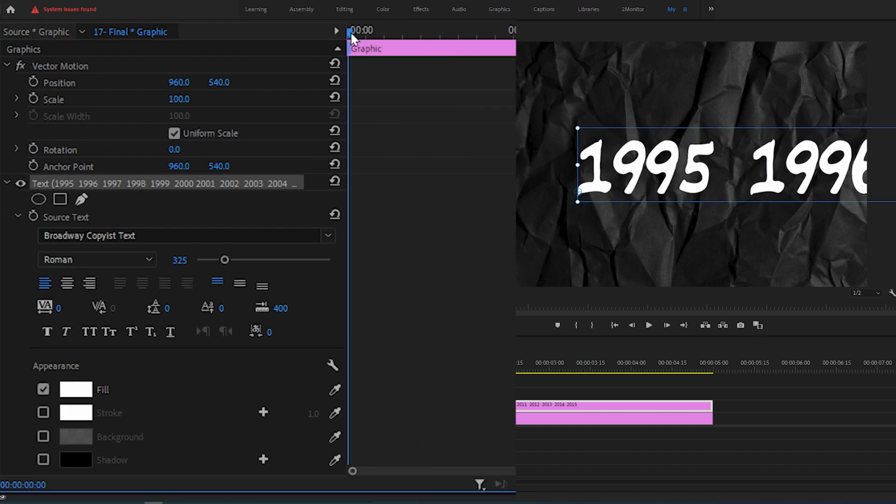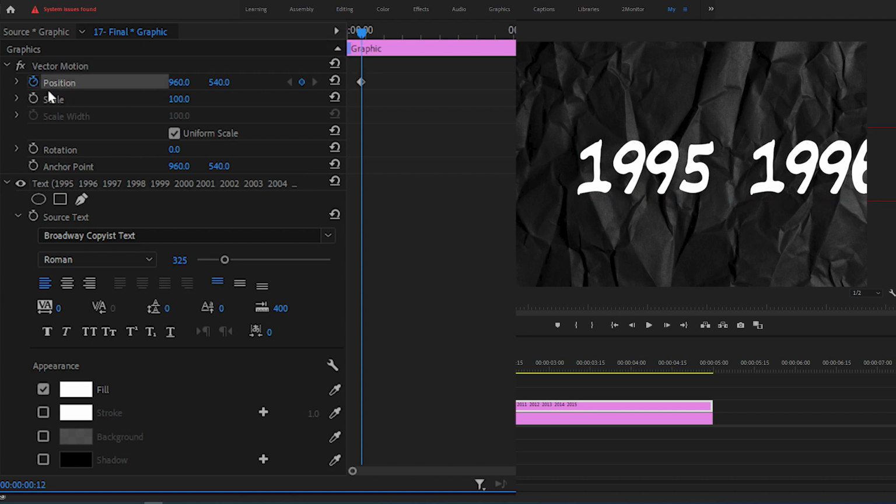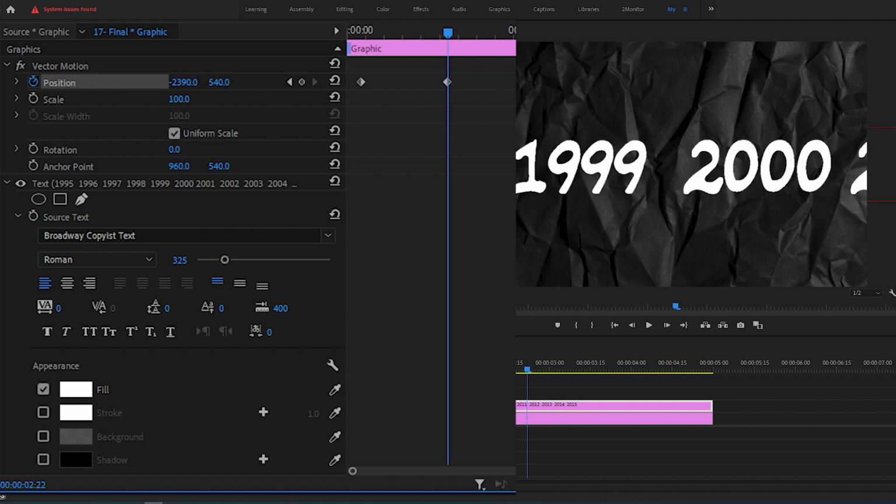Now to create this scrolling animation, move to the point where you want it to start, and click on the stopwatch next to the Position under Vector Motion section to create the keyframe. Then move forward to the point where you want to end the animation and change the position value so the final year is in the center of the screen.